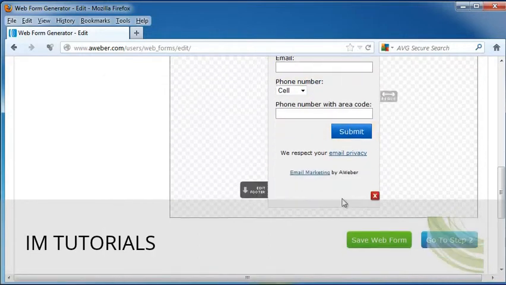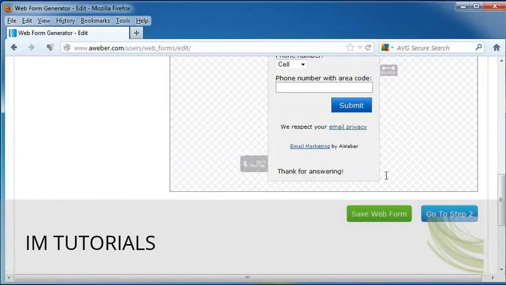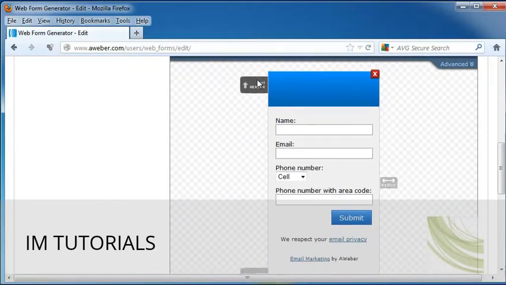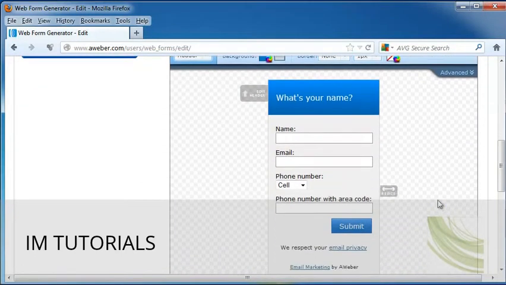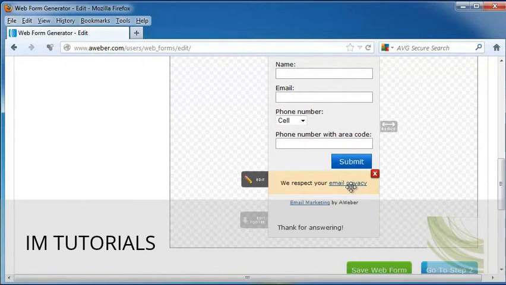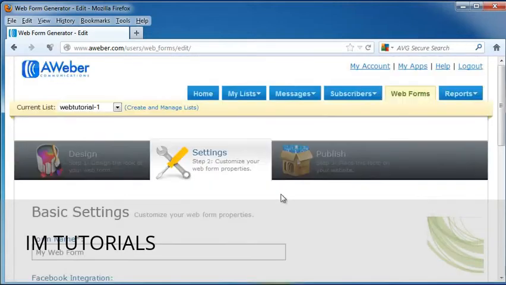We have our Submit button. We can also edit our footer so you can put in anything you want, like "Thanks for answering." For instance, you can change your font family, font size, etc. and click Save. We can edit our header. Click on Save, and now this is our full form. It has the email privacy link for Aweber down below that tells them that they are going to keep all of their contact information secure, and then their email marketing ad by Aweber, and it's very small. And we're going to click on Go to Step 2.